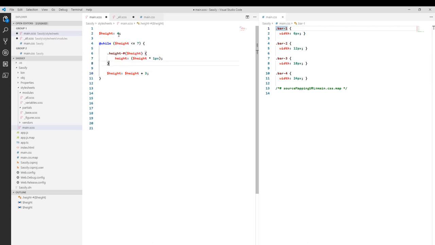I can't include pixel here, because if I include it here, it will not allow me to evaluate this condition. So in the height, I just use a simple number. Then if I come here, I must include this pixel. And to be able to include it, I'm multiplying 1 pixel by my height. So that is basically how it works.